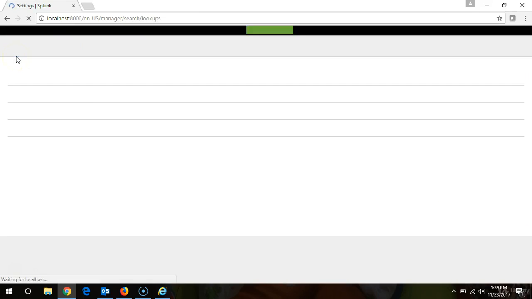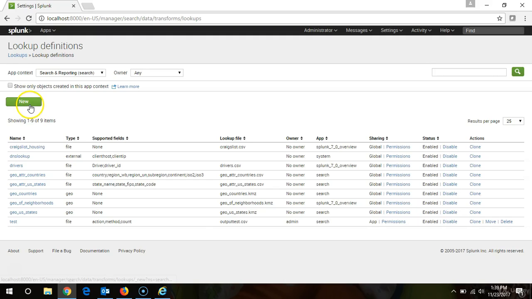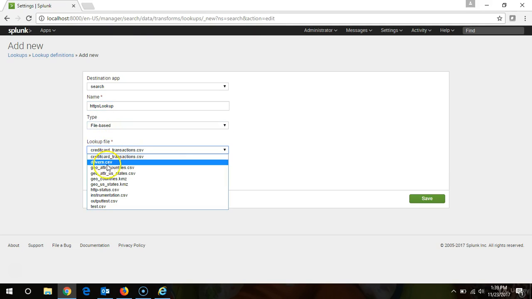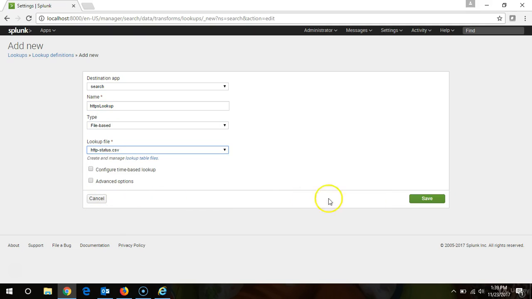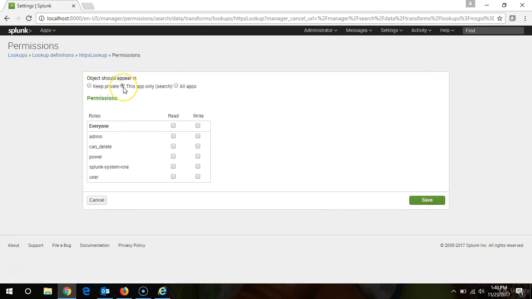Now go to Lookups and give the lookup definition. Click New. Right here, give the name, the type should be file-based, select the lookup table here and save. Change permission of this lookup definition, share this app only and save.